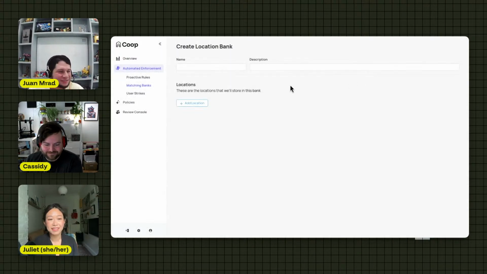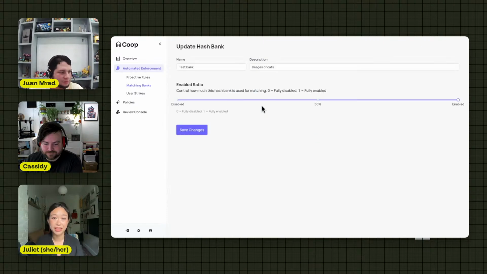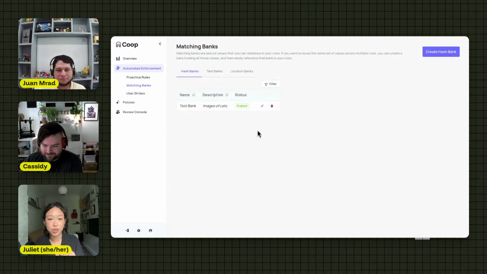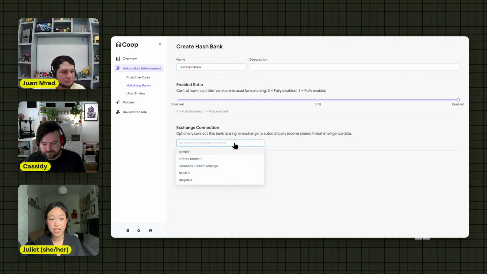The third type of matching bank is a hash bank. This is what we feel is really powerful because we've built this integrated with HMA, Hasher, Matcher, Actioner. Any bank that you create here is also created in HMA. HMA has a way, if you go to create hash bank, to select third-party signal exchanges as well. That includes NCMEC, Stop NCII, and Tech Against Terrorism. You still have to get your own credentials to get access to those hash banks.